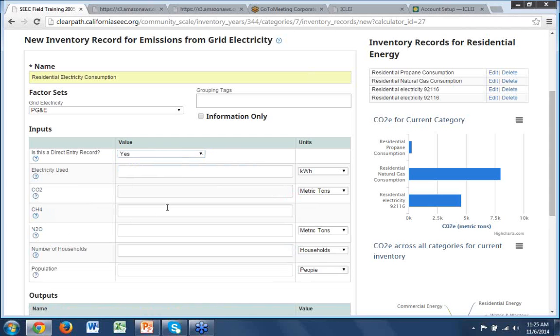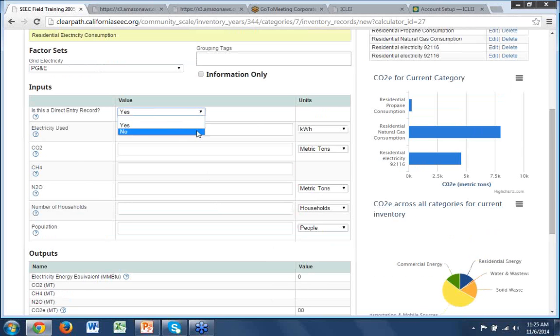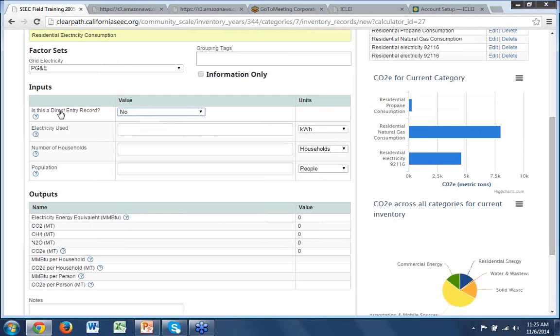But I do have to say there is a workaround. If you already have 2005 residential electricity consumption data from a former report, you don't want to recreate everything. You can enter the total carbon dioxide equivalent in the CO2 value box, also enter the electricity used, and then it'll pre-populate everything down here. But for the sake of today, let's say this is not a direct entry.